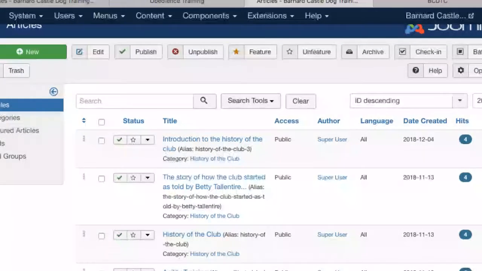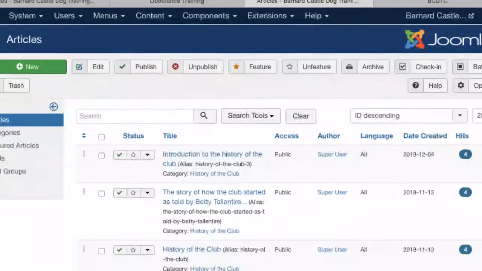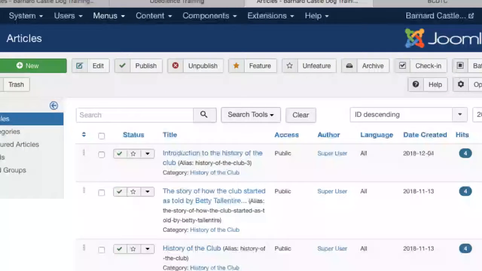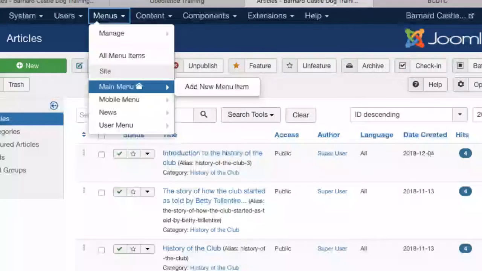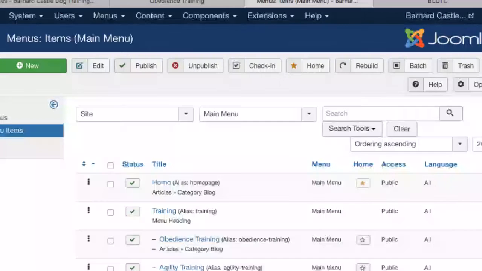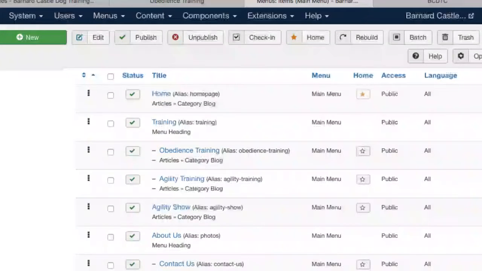There's various other facilities here. If, for example, you do want to ever change a menu or ask someone to do that, you can go to the menus here. Here's the main menu. So if I go to the main menu, you'll see here are all the articles that appear in the main menu. Obedience training, agility training, agility show. If you want to edit that, there's the agility show.